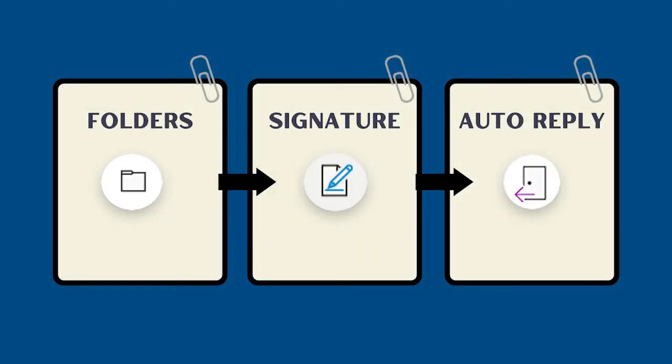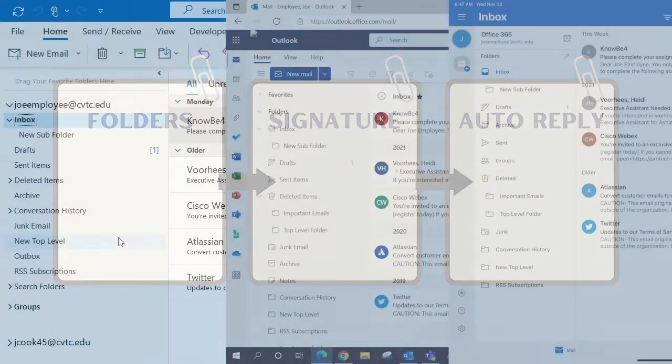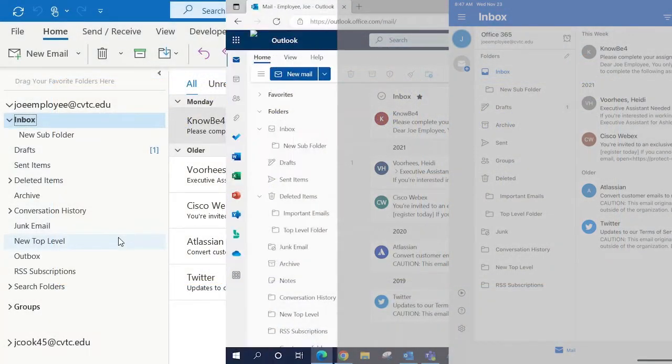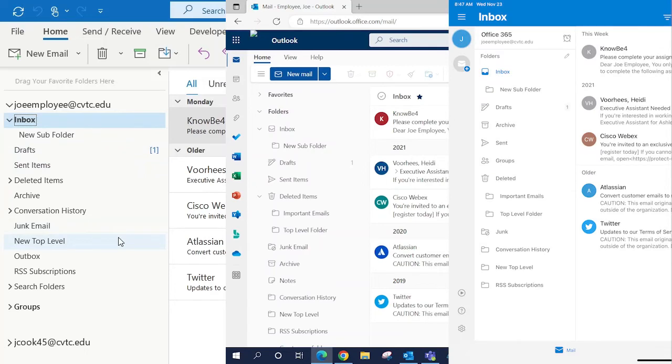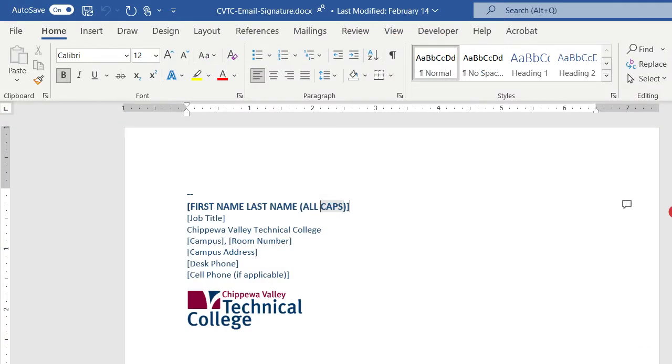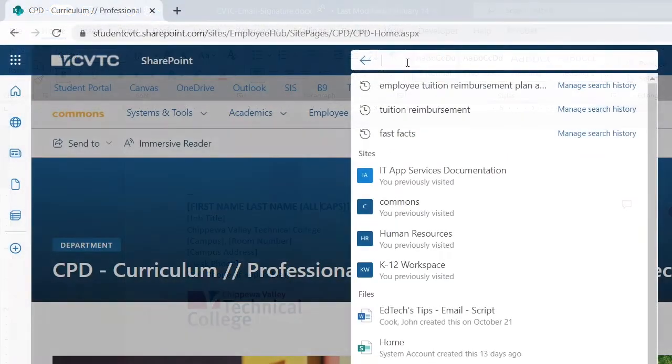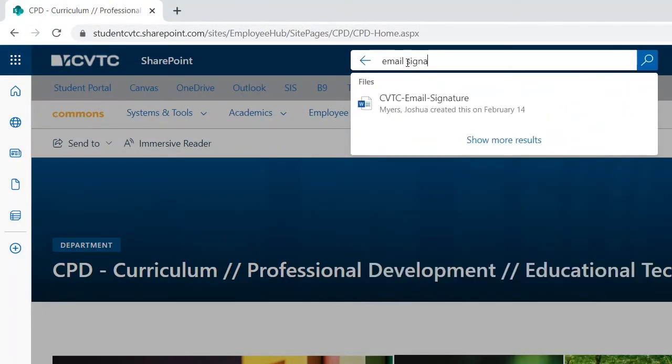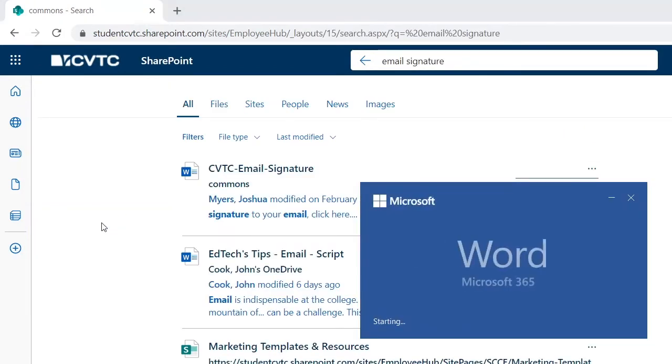The second item is creating signatures. Unlike folders, signatures do not synchronize between the desktop, web, or mobile versions. The signature needs to be updated in all 3 locations. CVTC has a signature template that can be easily used on the desktop and the web versions of Outlook. Go to the Commons homepage, search for email signatures, and look for the CVTC email signature document.